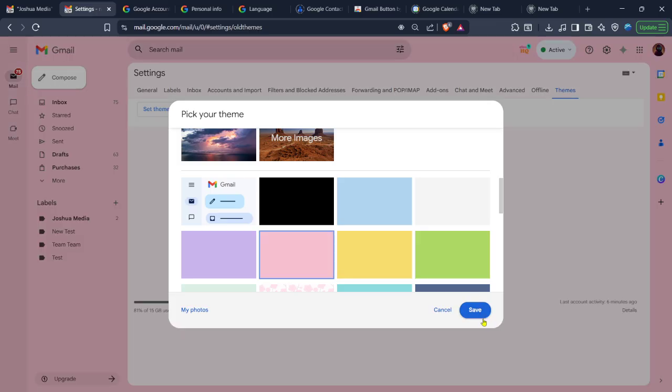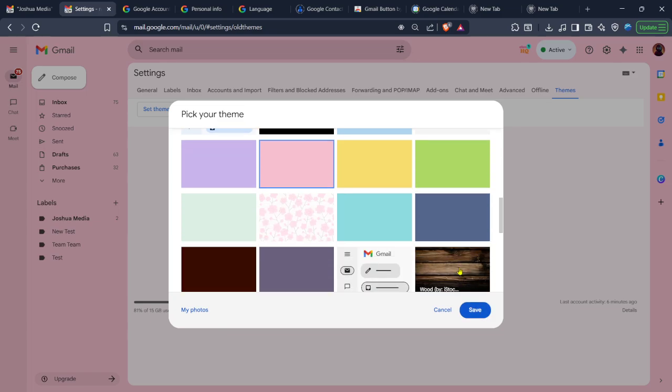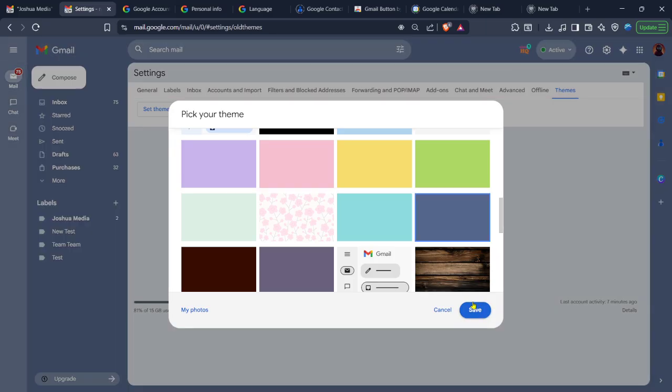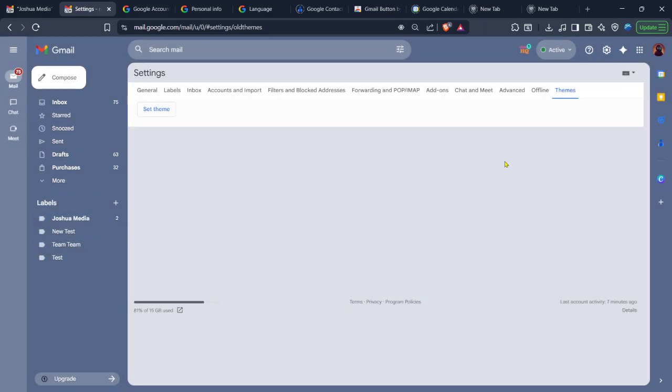As soon as I select it, Gmail previews how that color will look in the interface. You'll see the background change right in the preview, which makes it easy to decide if that's the color you want to use. Once you've picked the color theme you like, the last thing we need to do is save it. Down in the theme window there's a save button, so I'm going to click save. As soon as I do that, Gmail applies the new theme to the entire inbox.